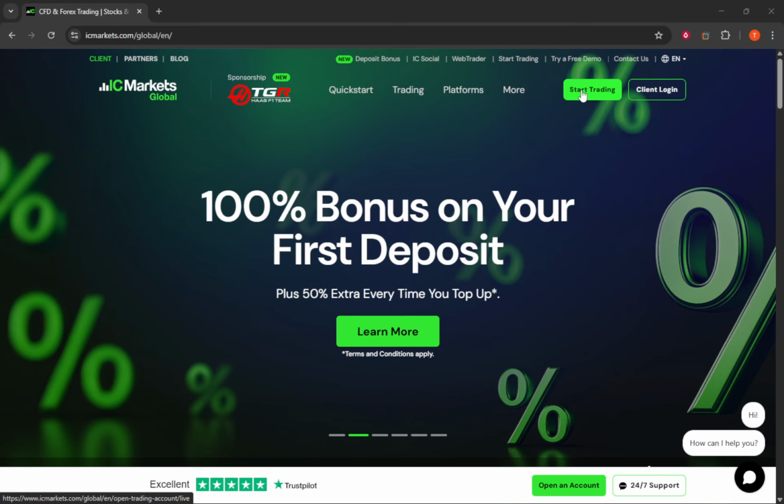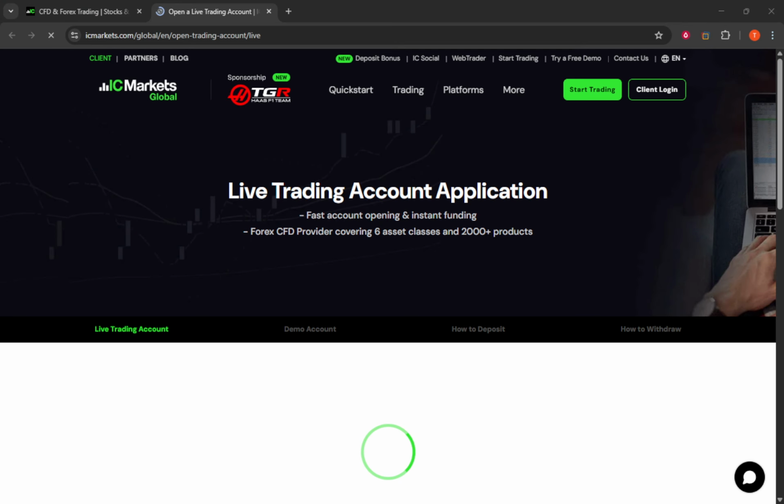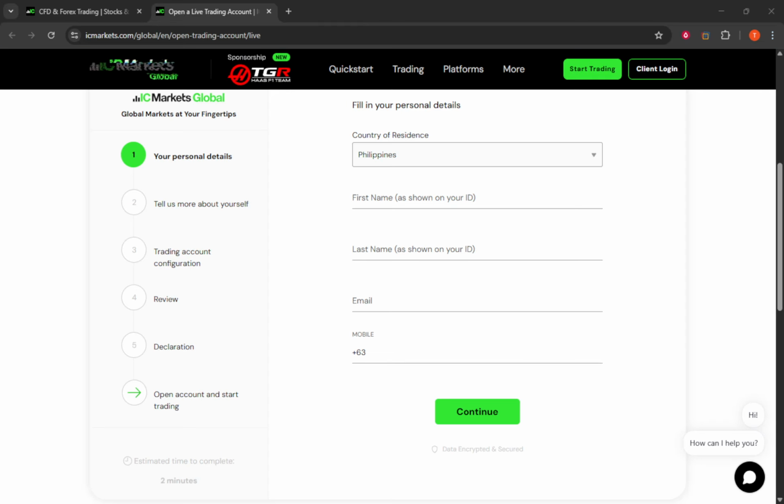Start by opening the IC Markets registration page using the link provided. Then choose Start Trading or Open an Account to begin. Make sure you're on the official site and that your browser shows a secure connection before entering any information.